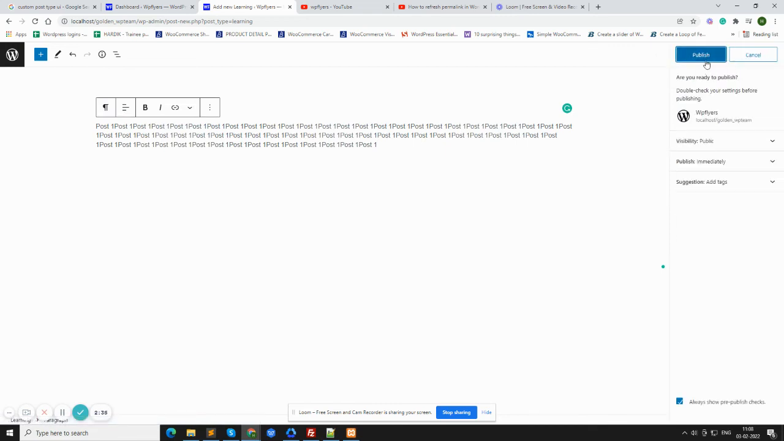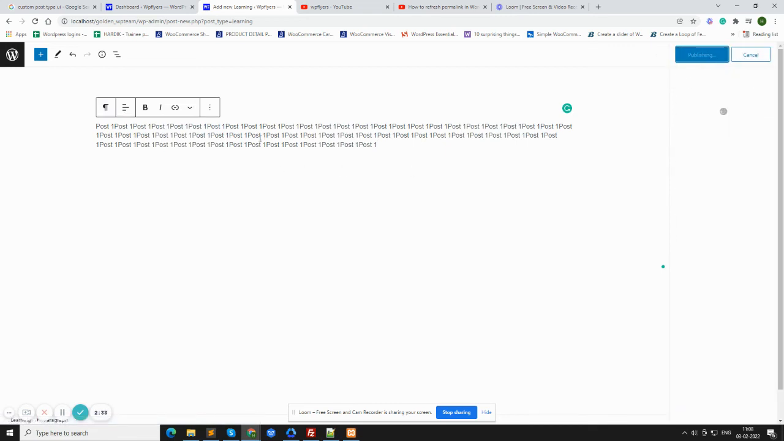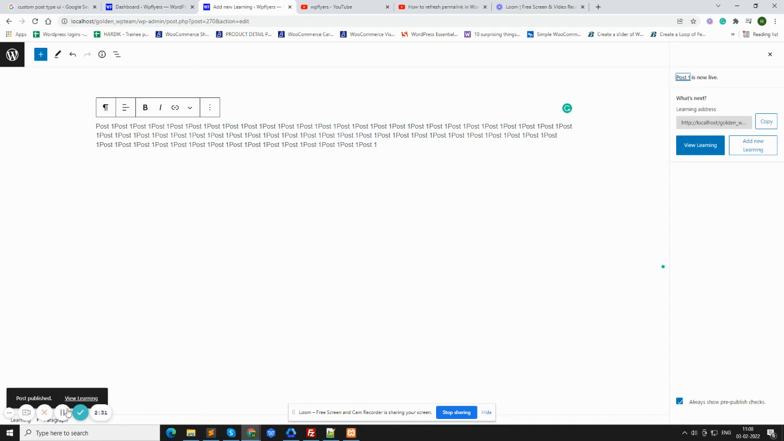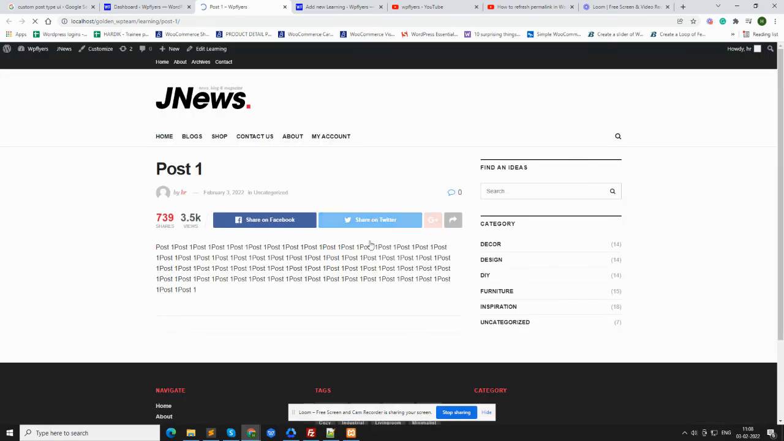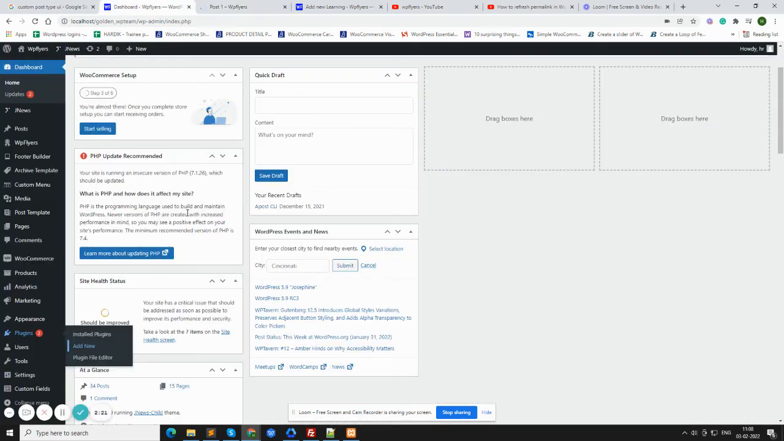And publish and view. So this is very easy, creating a CPT from the plugin.